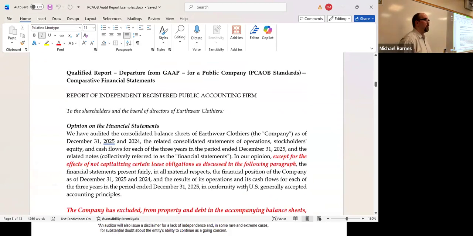So for a qualified departure from GAAP, the first thing that needs to change is the opinion, because we are changing the opinion. Our original language was the financial statements present fairly in all material respects the financial position of the company. We have to add two very important words, which Ethan pointed out earlier: except for. The financial statements present fairly, except for the effects of not capitalizing certain lease obligations as discussed in the following paragraph, in all material respects the financial position of the company. So basically the same language, but we add this intermittent statement that says, except for this one item, everything's fine. That's a characteristic of a qualified opinion.